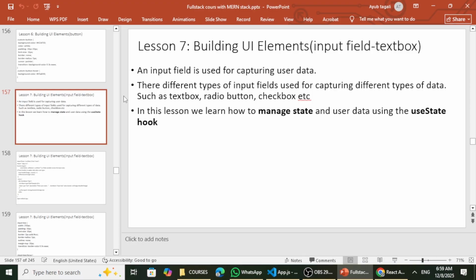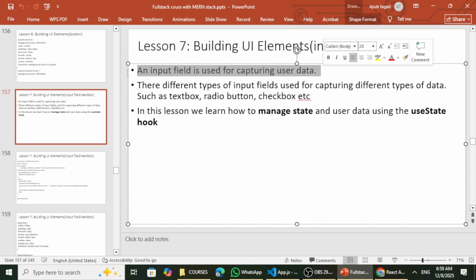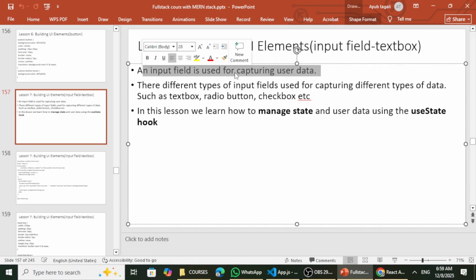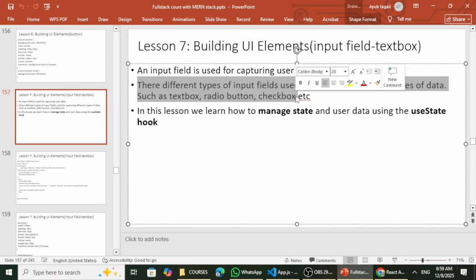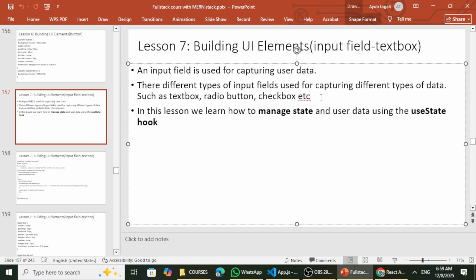In this particular lesson, we look at how to add a simple input field, the text box. And what is the input field? The input field is used to capture the user data or the user information. There are different types of input fields which are used for capturing different types of data. Some examples of input fields include the text box, radio buttons, checkboxes, and so on and so on.